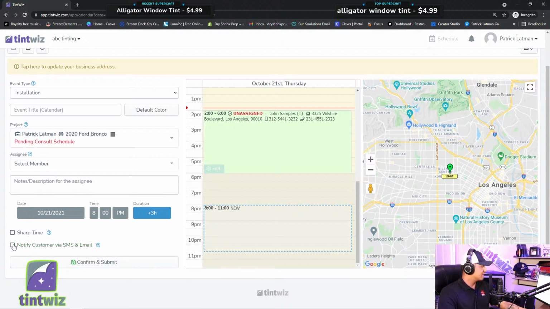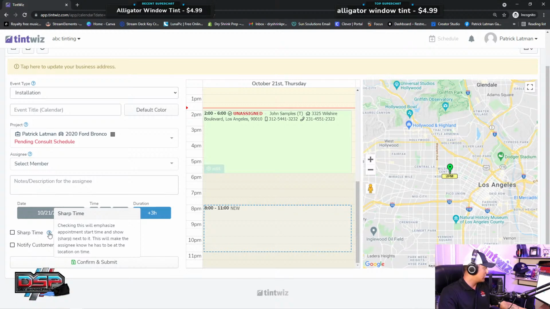Notice here, look, you can select sharp time. Checking this will emphasize appointment start time and show sharp next to it. This will make the assignee know that he has to be at the location on time. Oh, that's good. The assignee, me, gotta be me. Sharp. All the appointments, you should be on time for all the appointments. So I don't know if I'd use that very much, but this by default will be clicked on here.